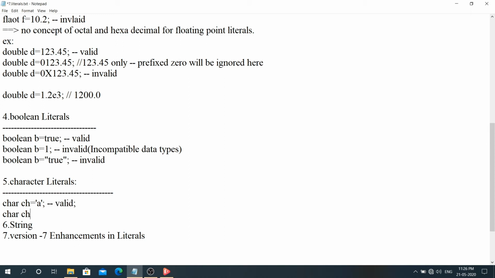If I take char ch is equal to 'ab', this is invalid, because it should store only one character, but you are using two characters, so you will get an error. After this character you should close it, so "unclosed char literal" will be the error you will get.